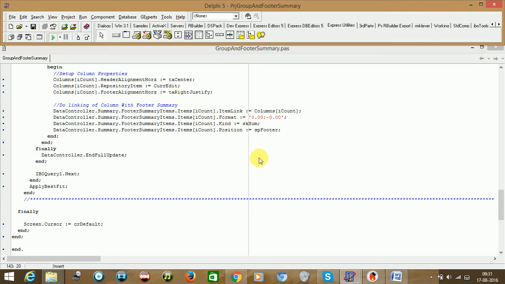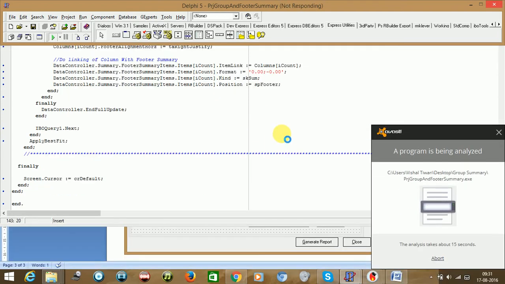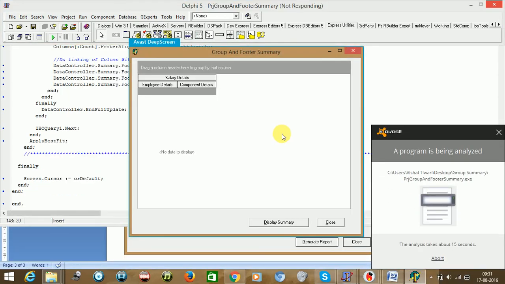Since I have Avast antivirus, it will take a little bit of time, so please bear with me.